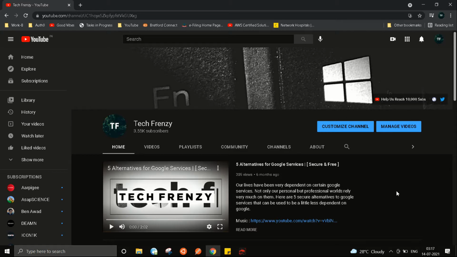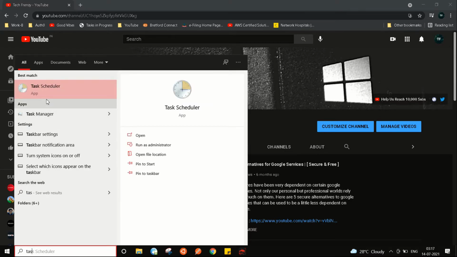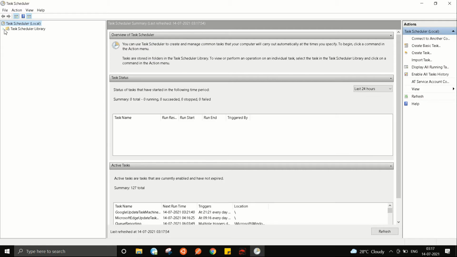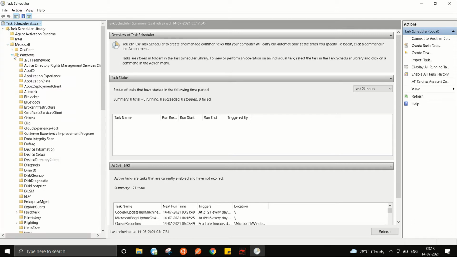So what you need to do first is go to your Task Scheduler. You can go to your search bar here and type Task Scheduler. I'm going to explain it as I do it. You need to go to Task Scheduler Library after this window opens up. You need to go into Microsoft under that and then Windows.